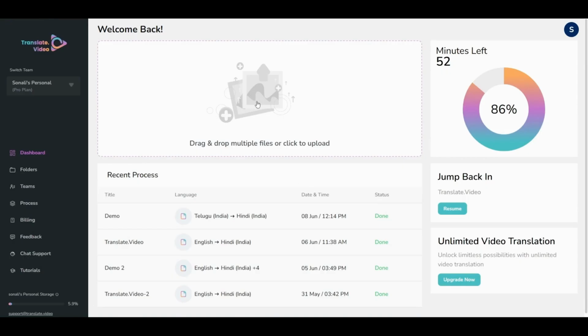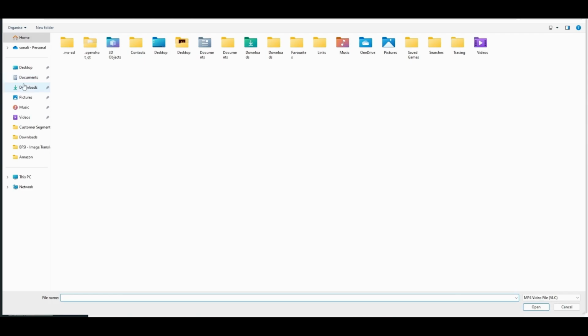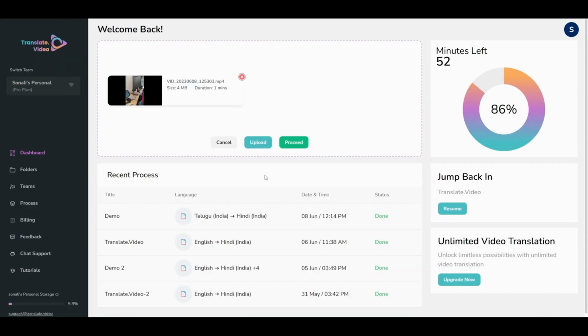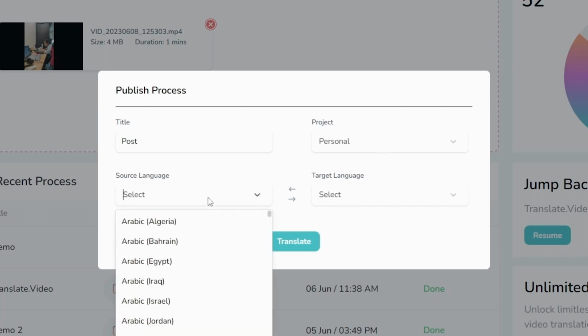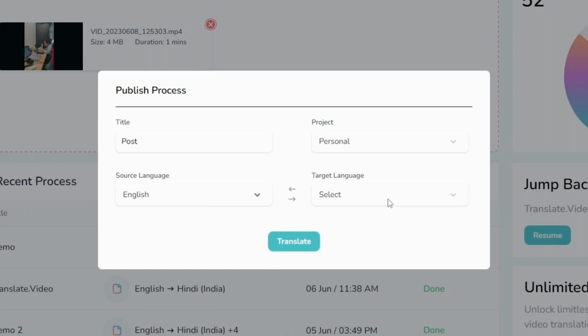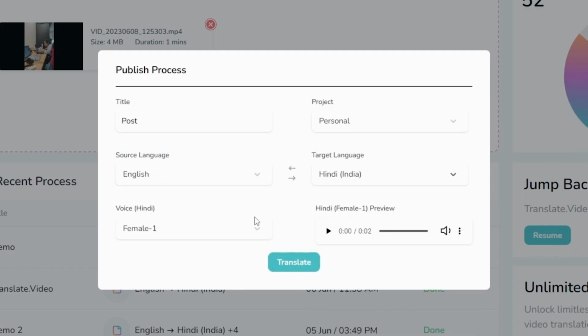You can start by clicking here and uploading your file. Now click on proceed. Write down the title, write down the source language, so whatever language your video is in originally, and the target language, whatever language you want to translate your video to. As our tool is a video translation tool, you have to select all these initial parameters. Now just click on translate.